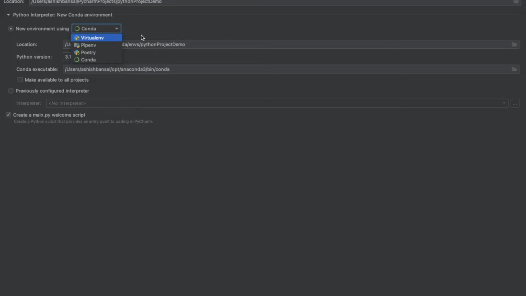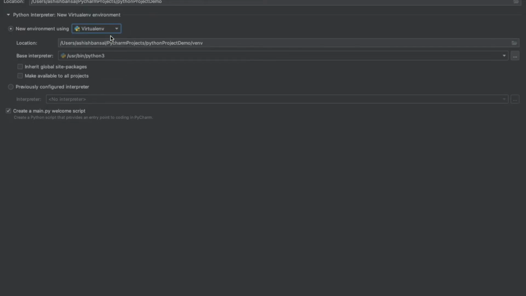Let's say conda does not support Python 3.11, or it is not included in the conda environment. So in that case, you need to explicitly install Python on your local system, and then you can select your virtual environment, and then you can give the path of that location. So this is the location of that particular Python environment's base interpreter. You can click on this browse button, and you can give the path where your Python 3.11 or maybe higher versions have been installed.